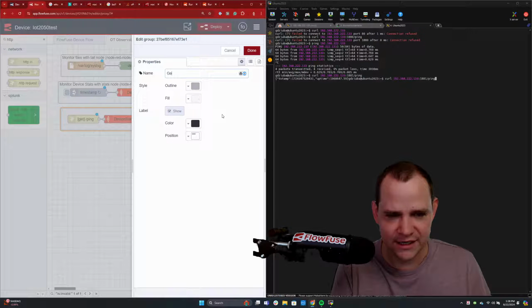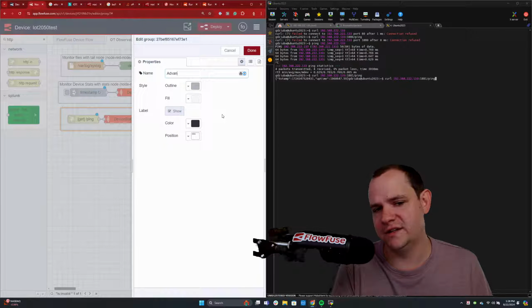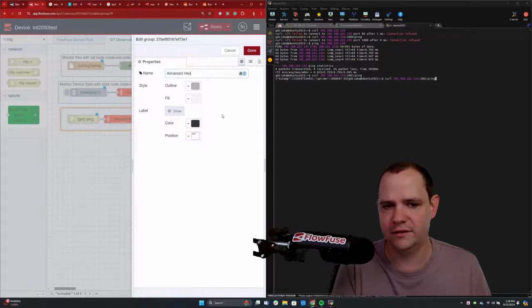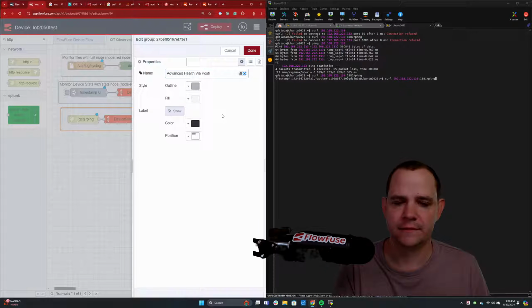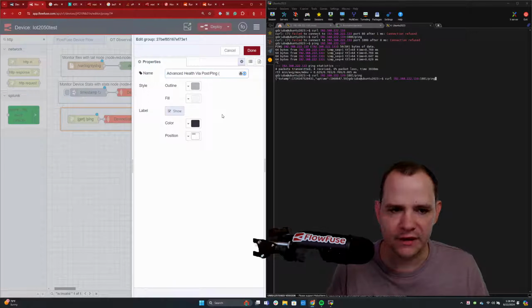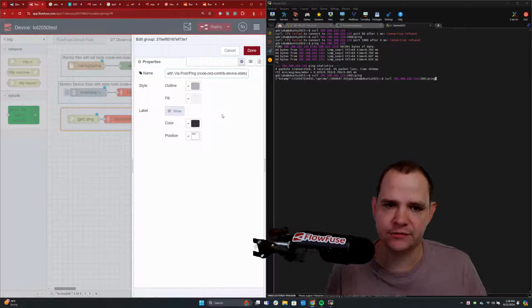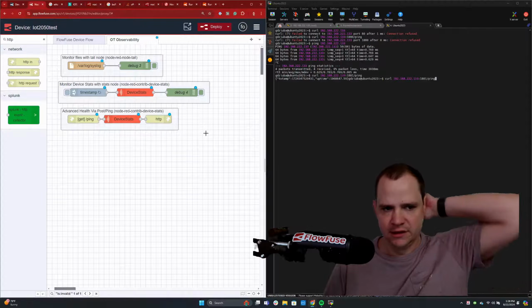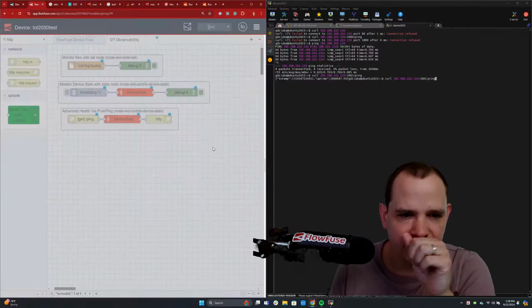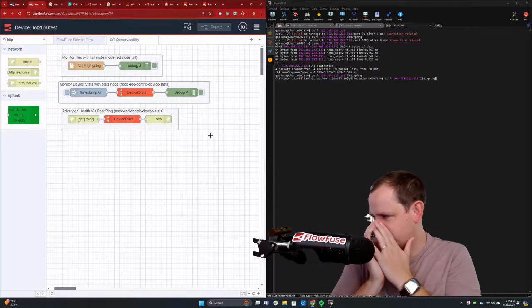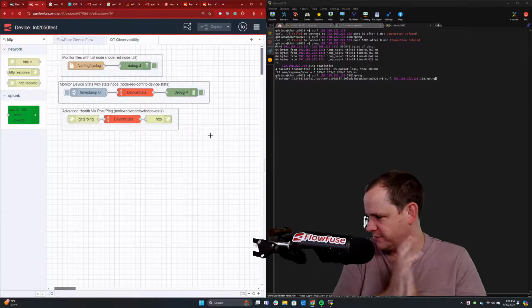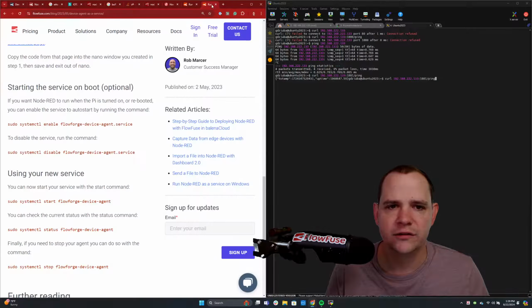Let's call this one get advanced health via ping, and then I'll drop that right there with the Node-RED device stats. Beautiful. I love it. Things like this make me happy. All right, so in the same way, exec some cool Linux commands, you can get all the information you want. So let's figure those out.